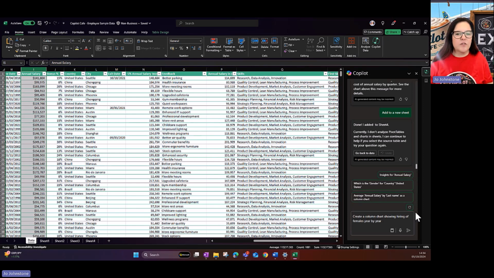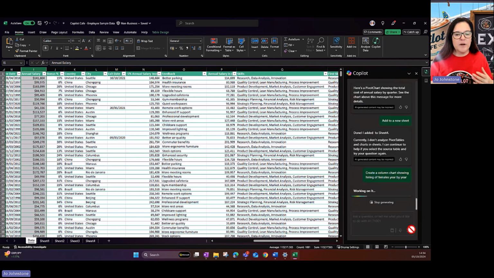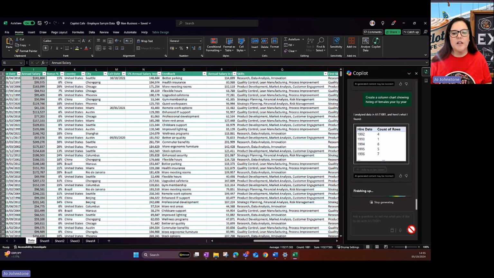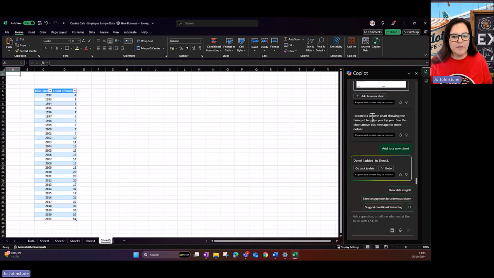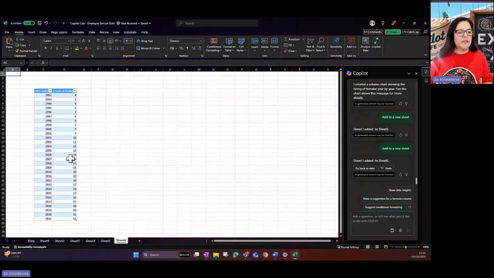What other charts do I want? Well, I could say create a column chart showing hiring of females year by year. How are we getting on for our diversity metrics? Maybe that could be a question that our HR department have got. So it's going to analyze that data. I created a column chart showing the hiring of employees, right? So I'm going to add that to a new sheet. All right, so it's given me the data. So how many females we've hired. So, in 1992, we were hiring 4, and in 2021, we were hiring 51, which is great.